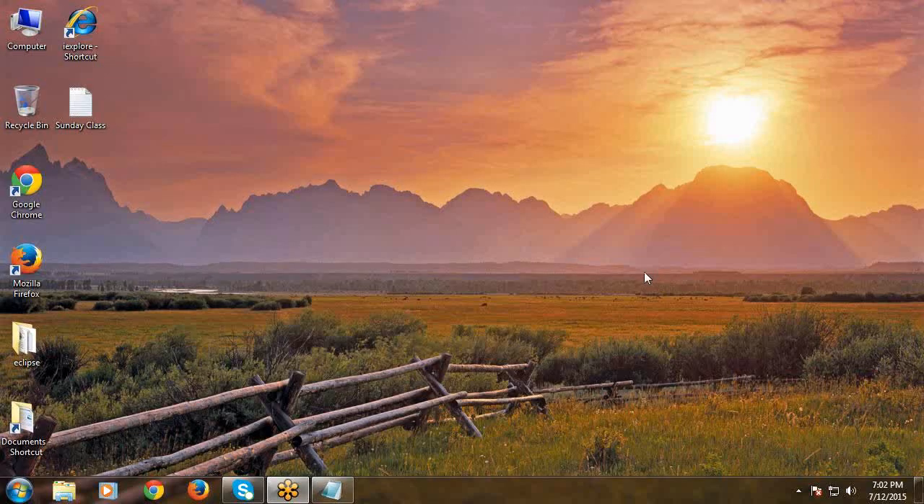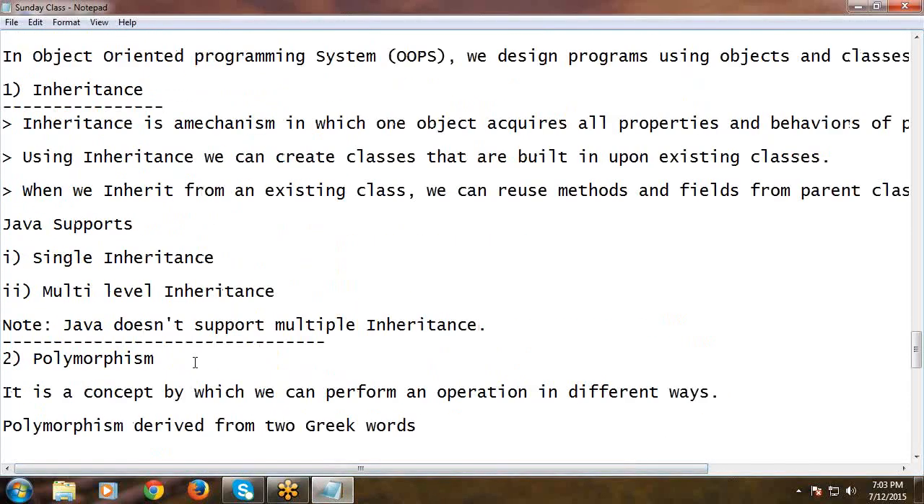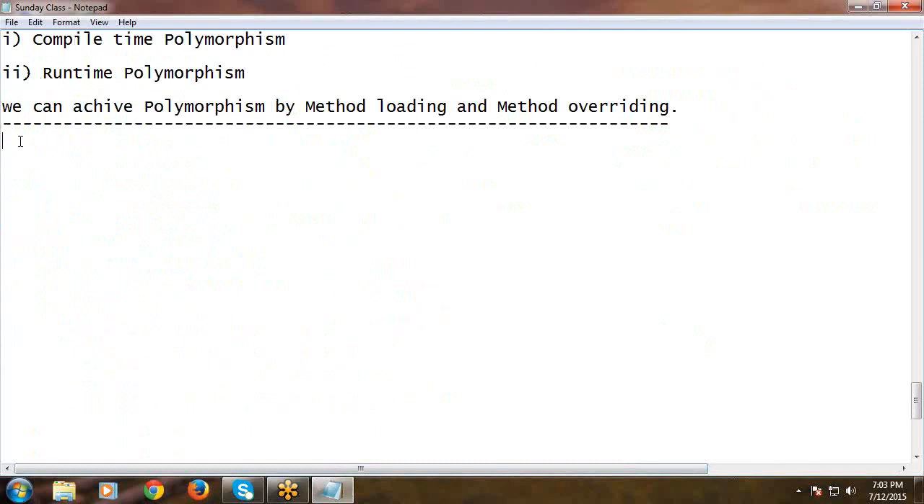Ravel, tell me two types of polymorphism in Java. Runtime polymorphism and compile time polymorphism. First compile time, next runtime polymorphism. Balasubramaniam, how to achieve polymorphism in Java? Using method overloading and method overriding. Yes, okay, cool.